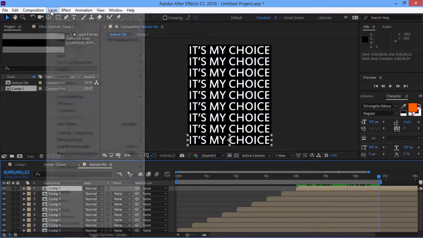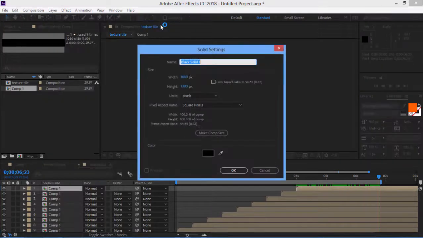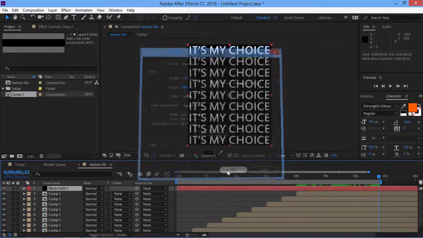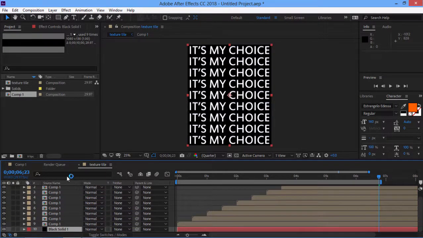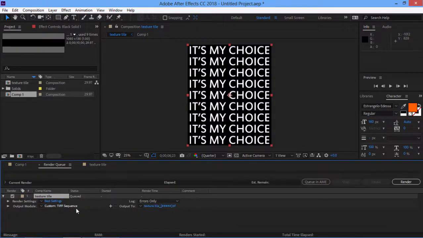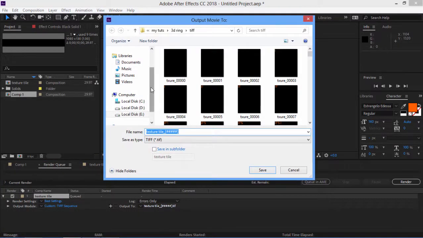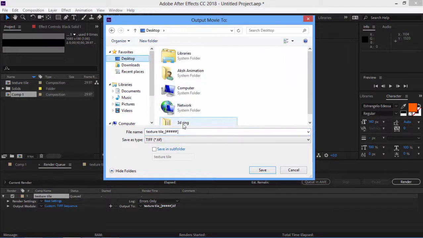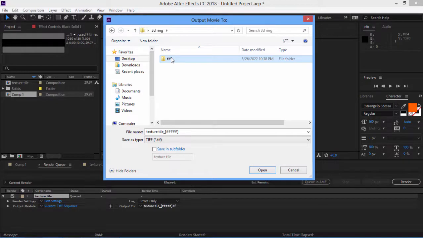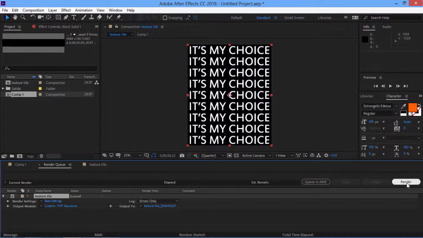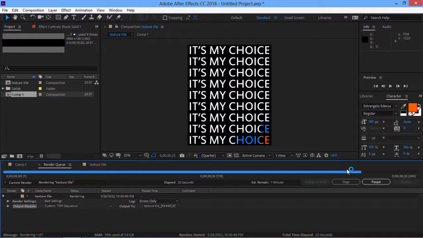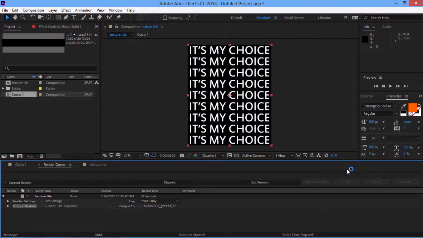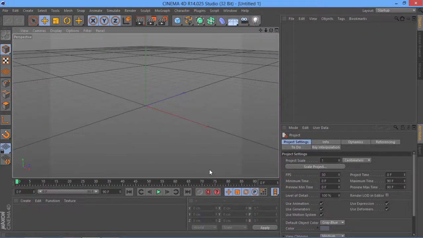So let's go back to the texture tile composition and create a black solid layer. Put it below all layers. Now go to the render queue again and select the location and name. So here I have created a folder named TIFF. Just hit save and give any name to the file, whatever you want. Now render it. Well, it's done. Time to work in Cinema 4D.